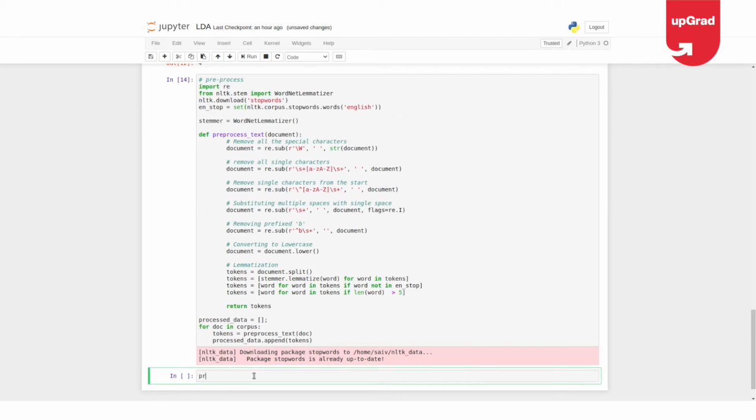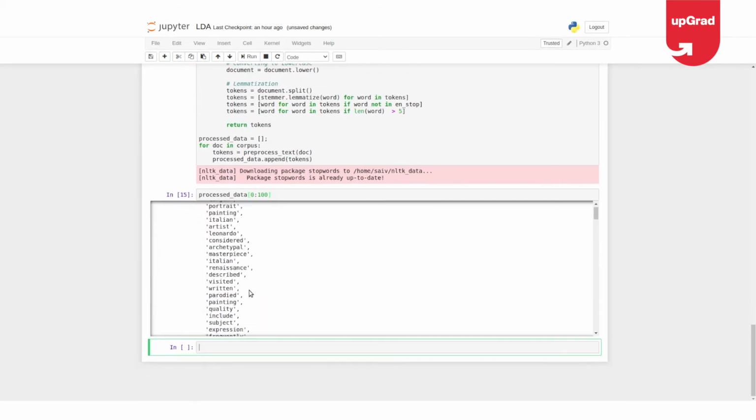So let me check processed data. Maybe 0 to 100. So I got the top 100 words, which is the combination of all my corpus. So I have cleaned my data. You see, they're all clean, proper words now. Fine. Now, because I have got a corpus, I just need to implement my LDA model now.